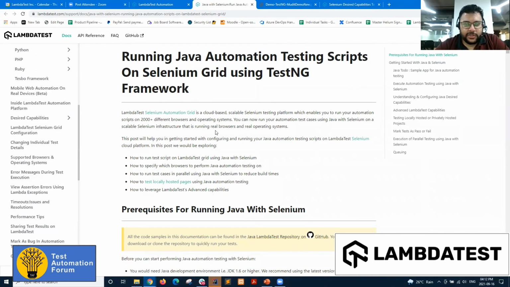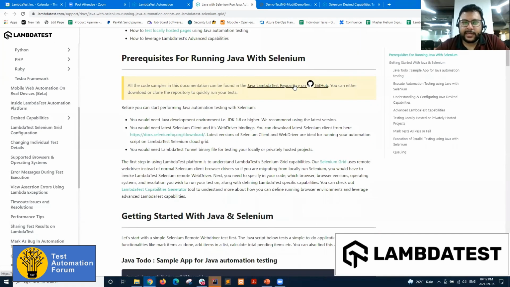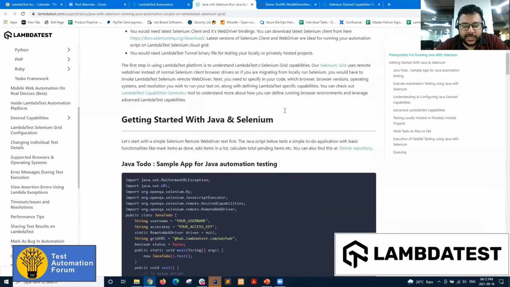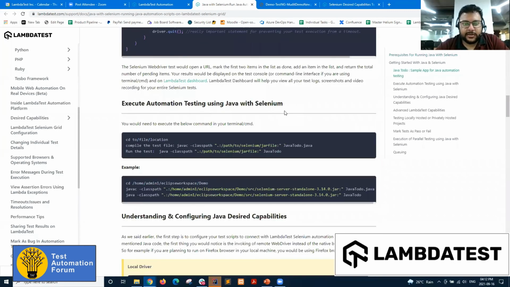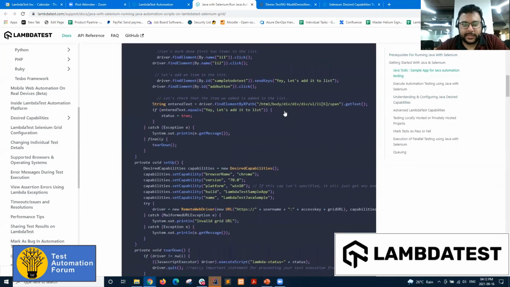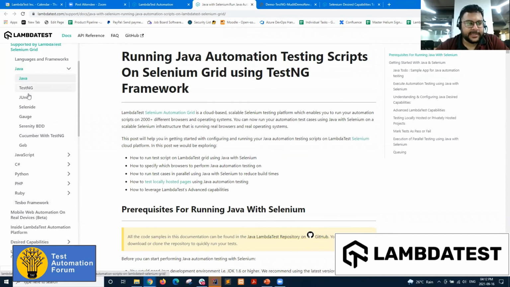So for example, if you are using Java, we also have a GitHub repository for this that you can directly fork and start using, and get an idea of how that works. We also have Git pods that you can directly copy-paste and start running your tests. So for example, we have them for Java, TestNG, JUnit.